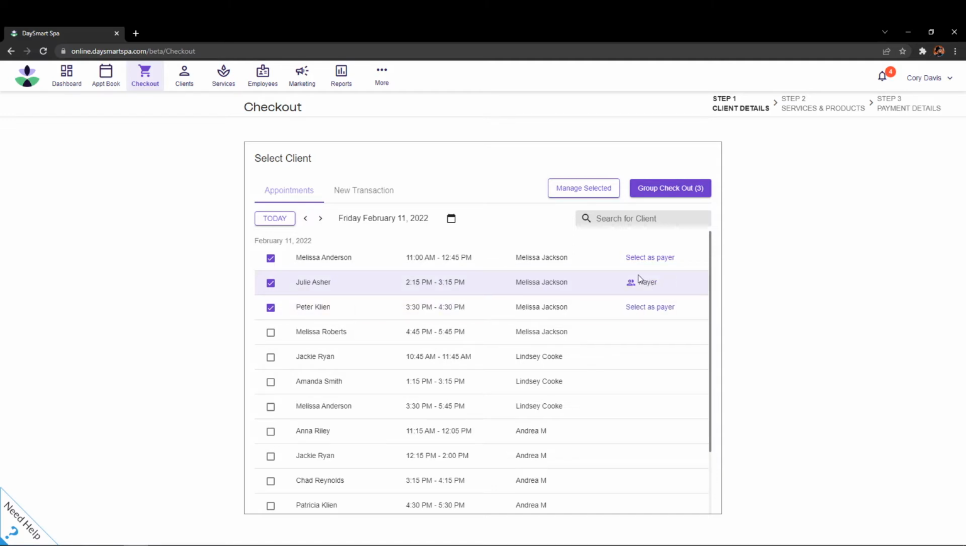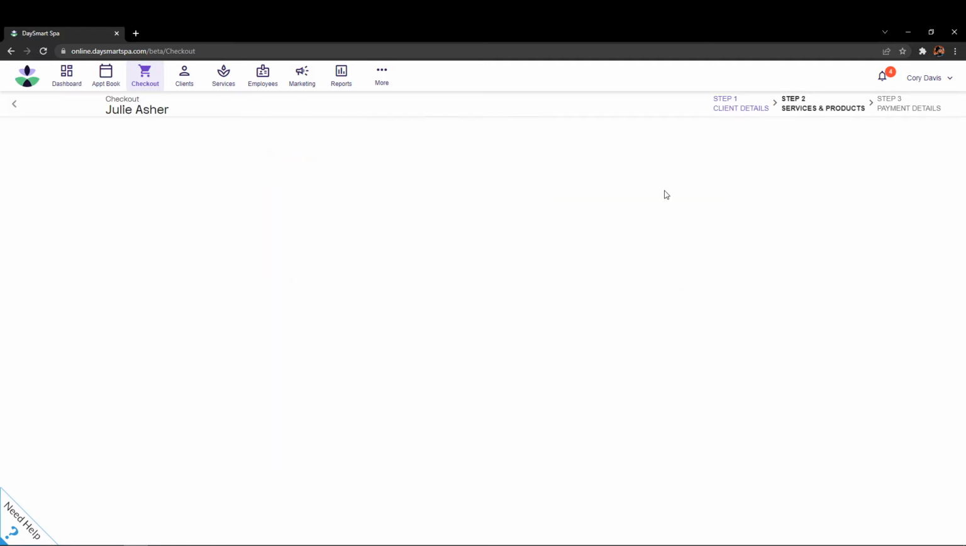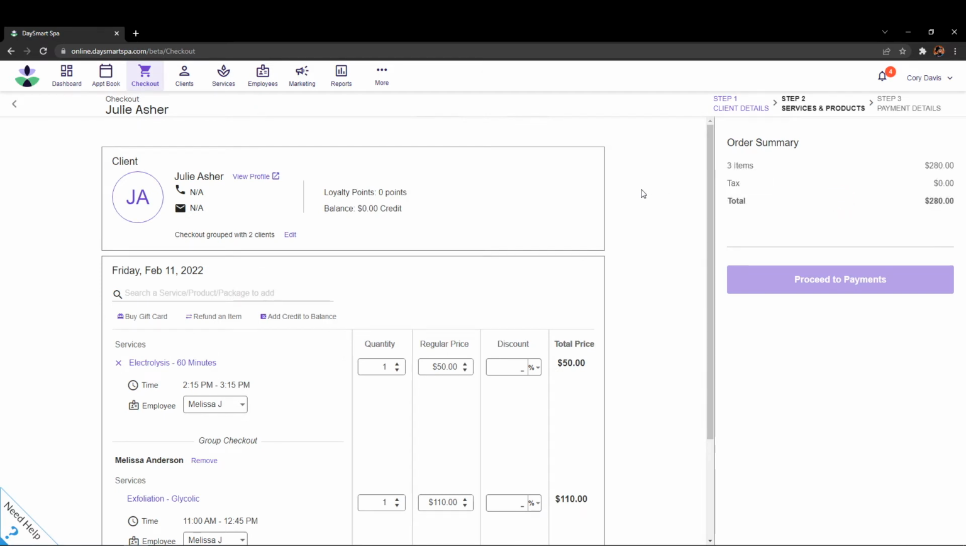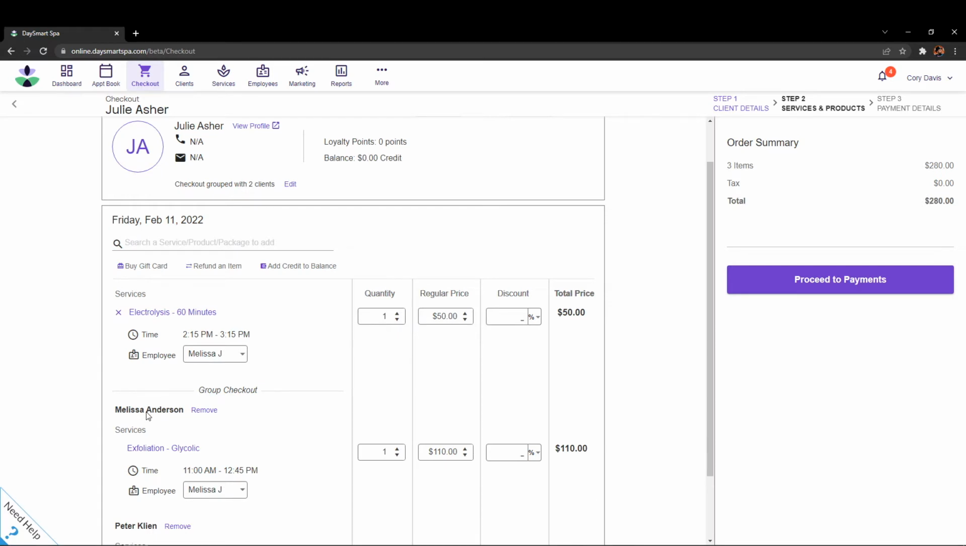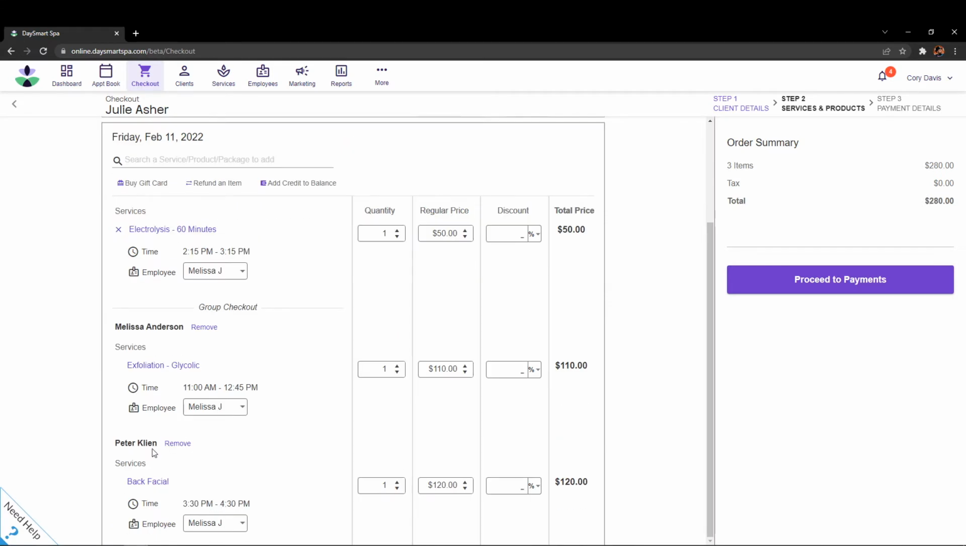Now from here, the checkout process is going to be drastically similar. I'm going to click on where it says group checkout right here to advance to the checkout screen. On here, you can see that Julie has this electrolysis service listed on her transaction. Melissa Anderson down here is listed for this exfoliation treatment, and also Peter Klein is listed for the back facial. If you wanted to remove one of these transactions from group checkout, click on where it says remove, and that is going to remove that transaction from the group checkout screen.